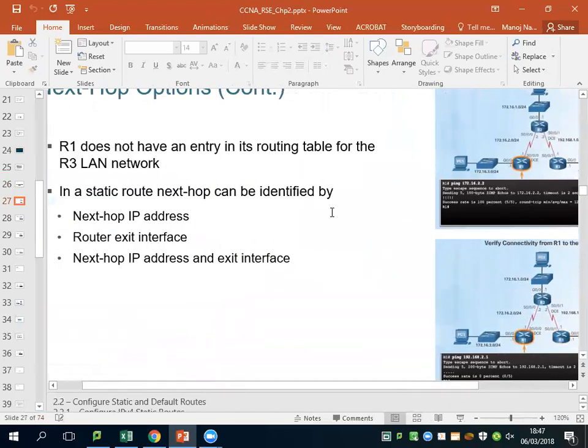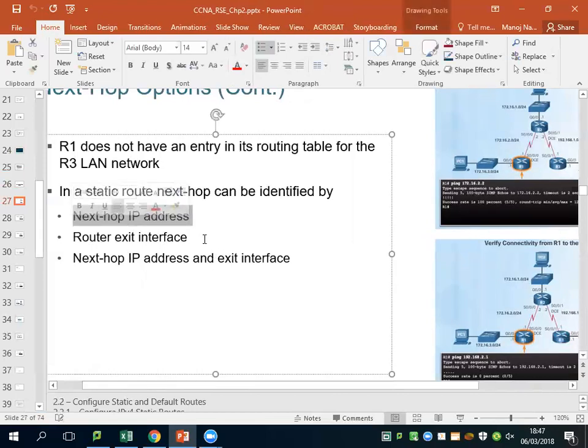So the next hop can be identified when you're configuring it by the next hop IP address, the exit interface, or both the next hop IP address and the exit interface.